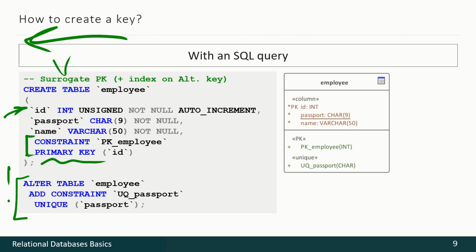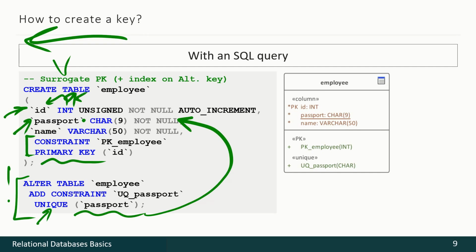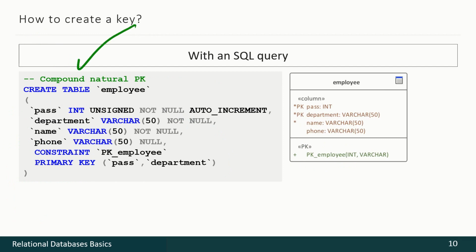But we absolutely have to add unique constraint on that field that should be unique, because in the previous example, this field was the primary key, but now it's not, because here is the primary key, but this field is just a unique one. To create a compound natural primary key, we have to use the same syntax and list those fields we need with comma as separator.